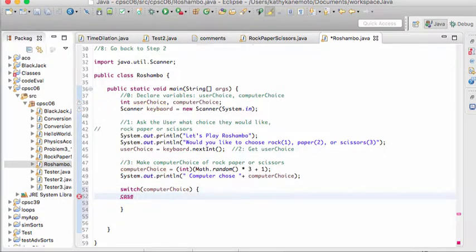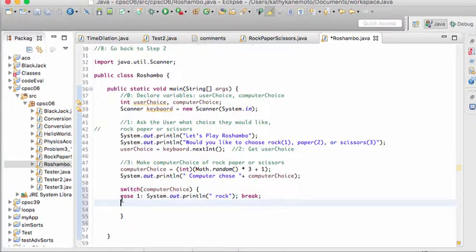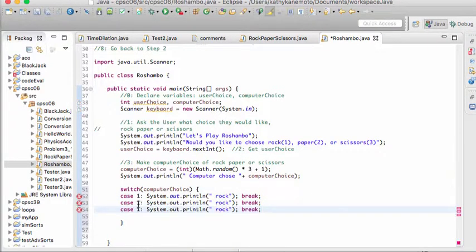And then we'll go ahead and put our case of 1, and we'll output the word rock. And then we'll break. And then we'll make our other 2 cases. So Control C and Control V, our case of a 2 or our case of a 3. We'll output paper or scissors. Now note that I don't need a default case because I know that my math.random and the way that I made this equation will always make computer's choice a 1, a 2, or a 3.